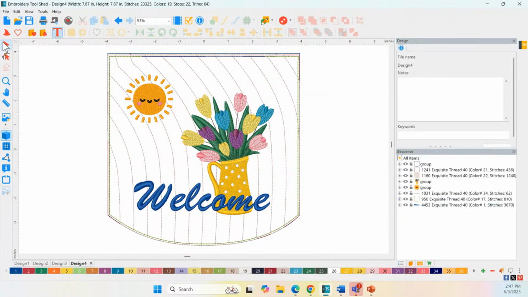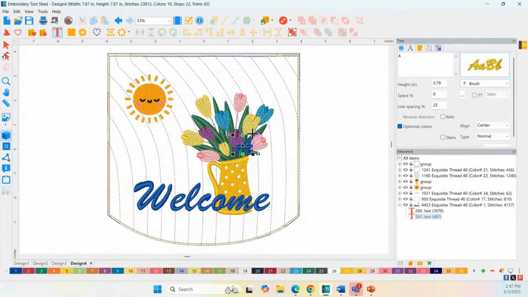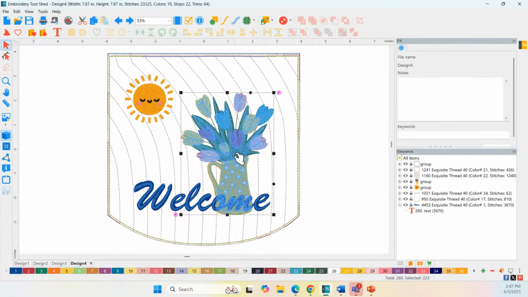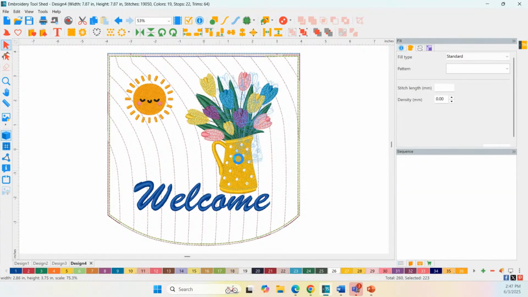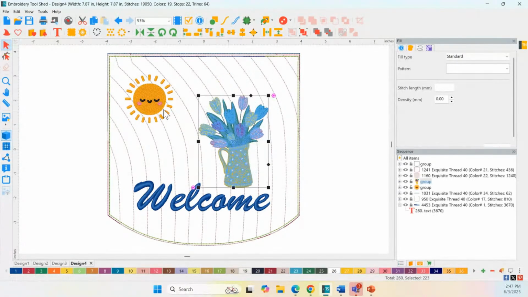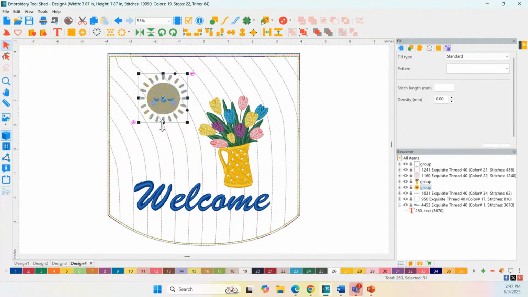And let's move our little flowers down here. So, whoops, I've got my text tool selected. So go back to select your flowers. I can move it up and I can even resize it if I need to, if I want to make it a smidge smaller with my little sun there.